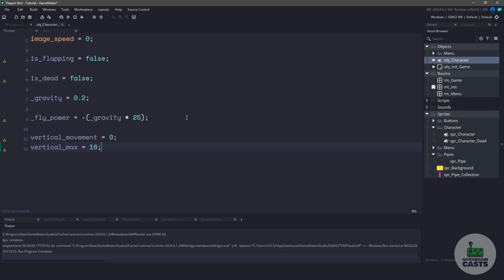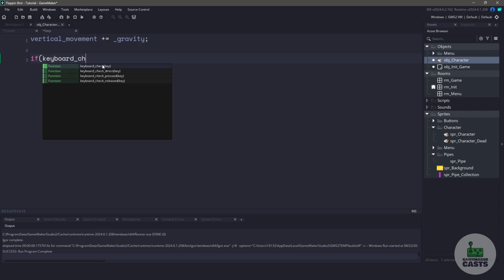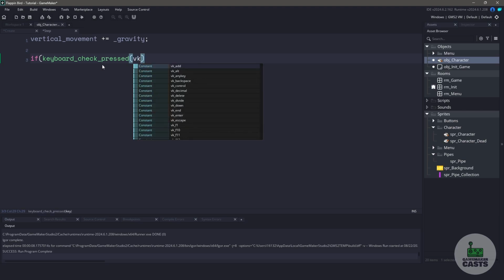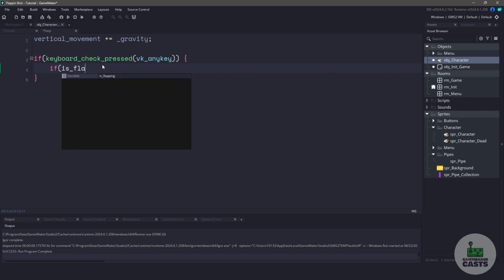Now over in the step event, the first thing that we always want to happen is to add gravity to our vertical movement. Next, we can check to see if our user has pressed anything on their keyboard by using vk_anykey. Our next check we want to have happen is to see whether or not we are allowed to flap our wings by checking the boolean. If we are allowed to flap our wings, let's set our is flapping to true so that we cannot flap them again in rapid succession.